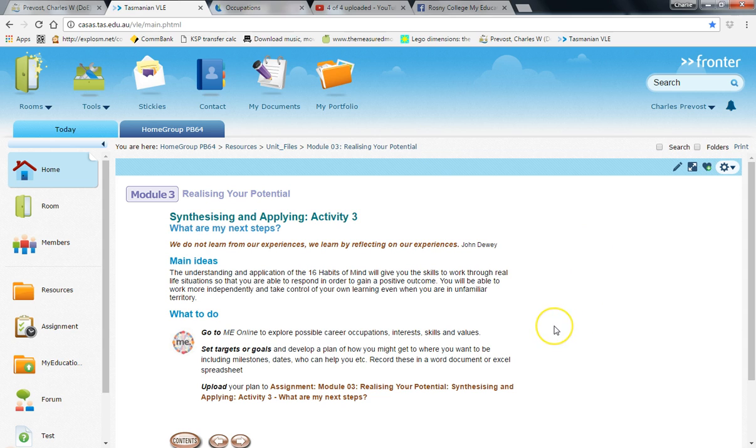To record this information, what they can then do is create a plan on how they might want to achieve the occupation that they've identified and follow up. So what education do they need? Find out whereabouts the positions for that job are, and that sort of thing, and record that in either a Word document or an Excel spreadsheet. Then they can upload that to the assignment.